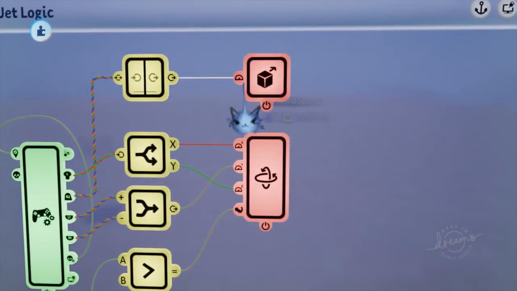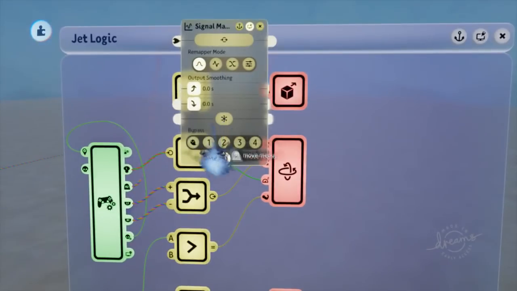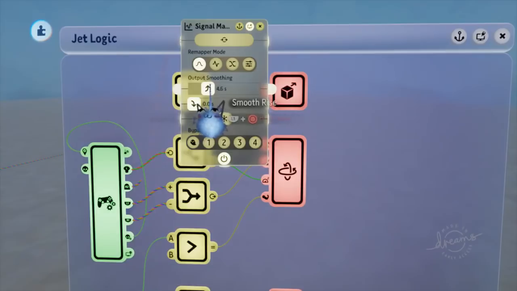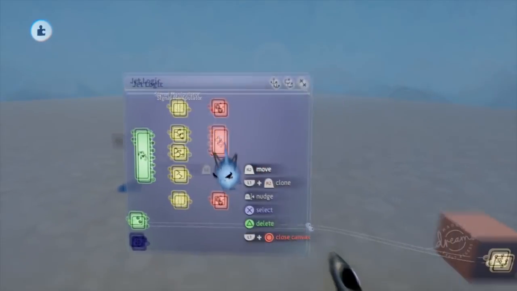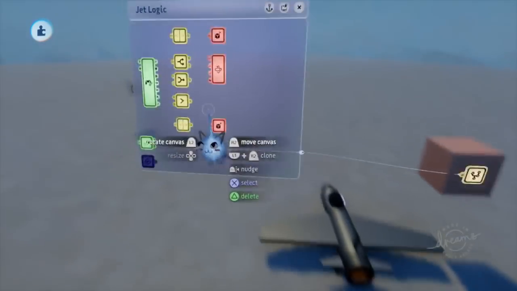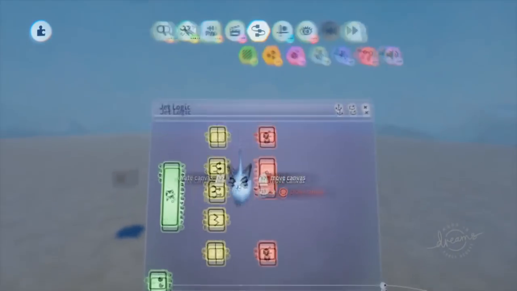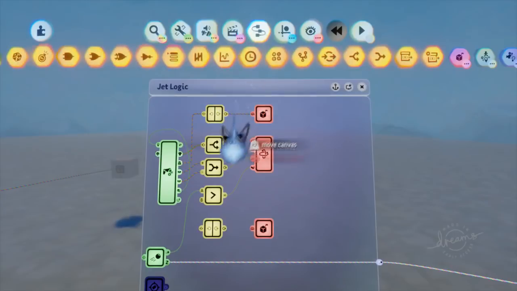Then we're going to hook this up into our forward speed, and we're going to output smooth this about 6 seconds smooth rise and 6 seconds smooth fall. You can adjust this as much as you'd like, but this is basically the time it takes to get to full throttle.